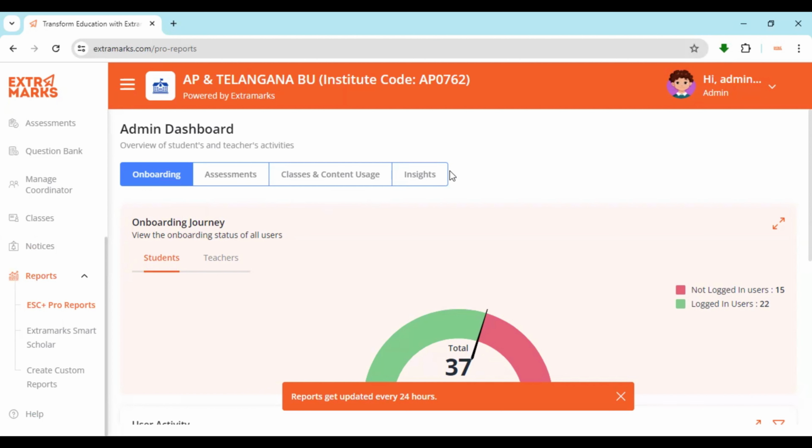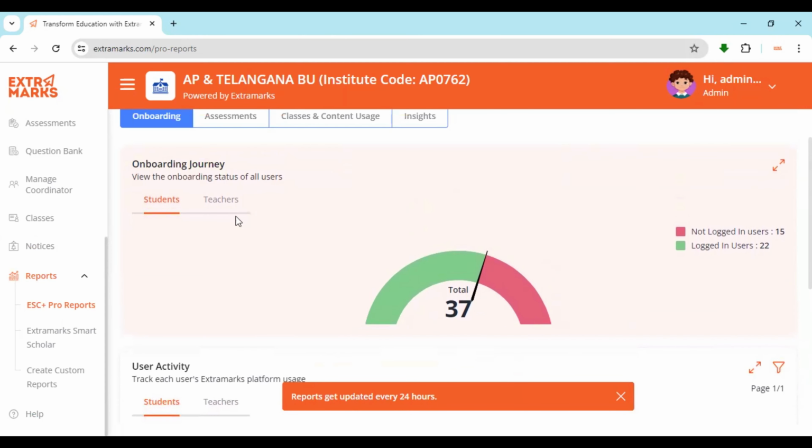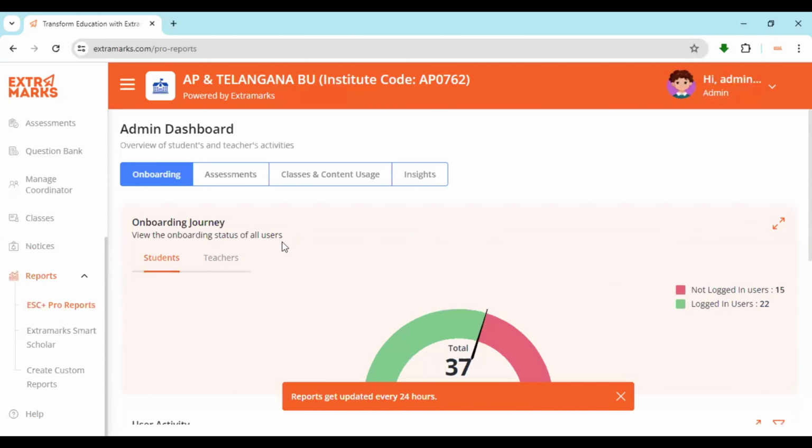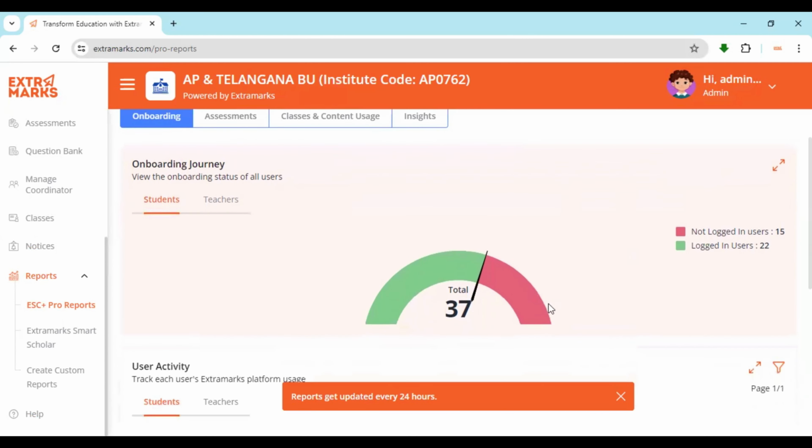There are 4 tabs here within this dashboard. The first tab is onboarding. This gives an overview of how many students and teachers have been onboarded onto the Extra Marks panel. In this case, there are 37 students in total, out of which 22 have logged in and 15 are yet to log in. Likewise with teachers.